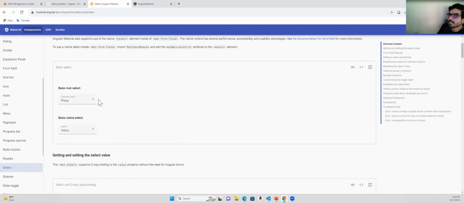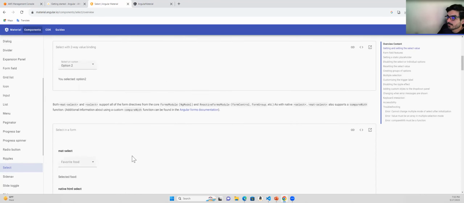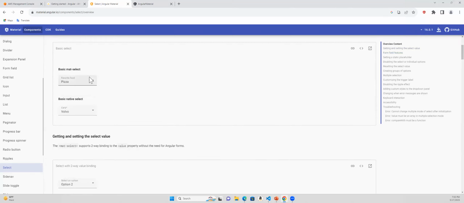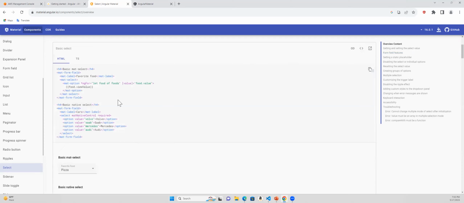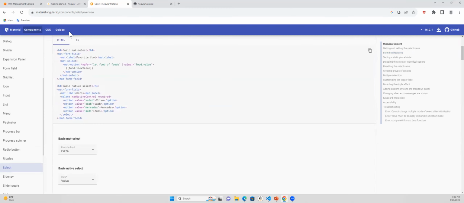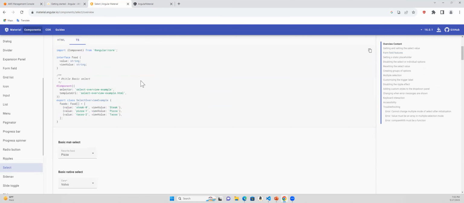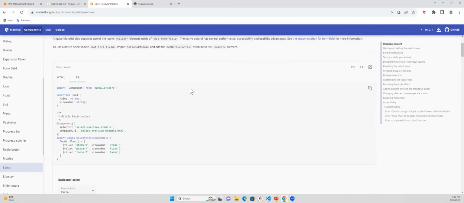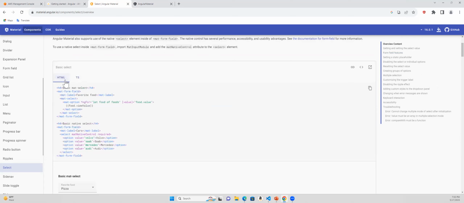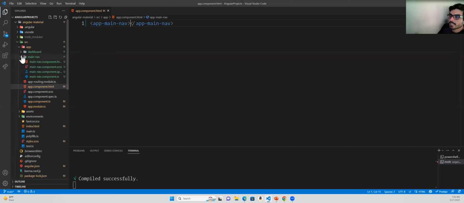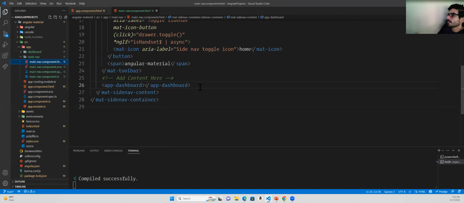So is this a good example? Can we use this, or maybe you want to use another example? No, that's an overly simple example, but that's fine. Okay. Let's take a look at how we can implement this. I'm going to remove the dashboard since we don't need that. Let's go into the main nav HTML.